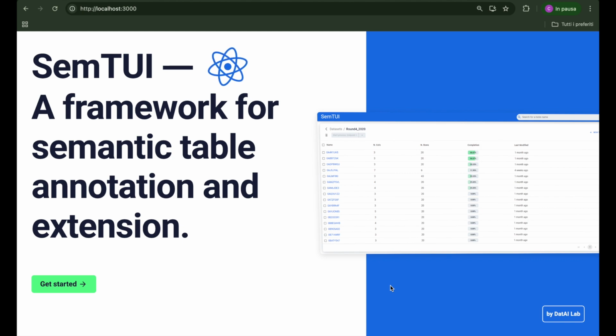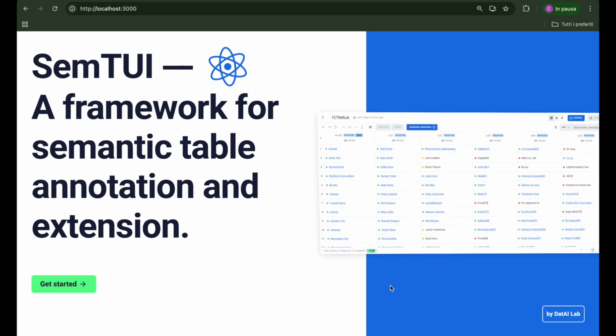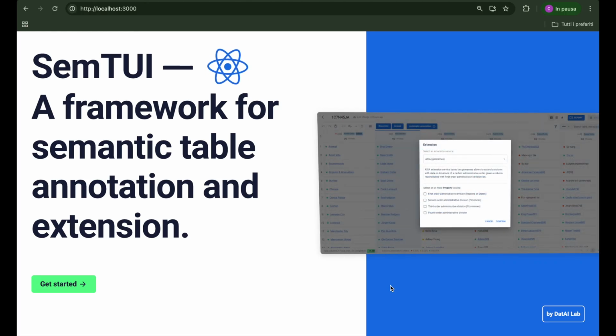Welcome to this tutorial of SemTX, a framework for the semantic enrichment of tabular data by linking cells and columns to external knowledge sources, adding context and extra information. In this tutorial, we will explore the main features of SemTX and demonstrate how it can be used in practice by walking through a set of tasks.